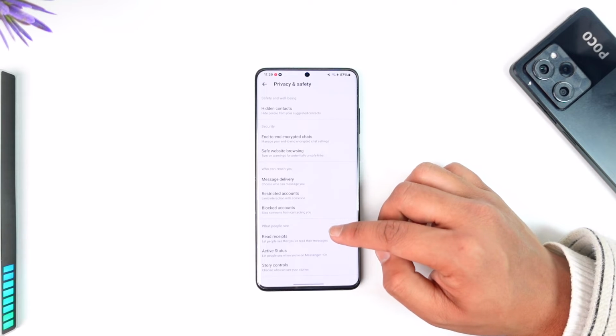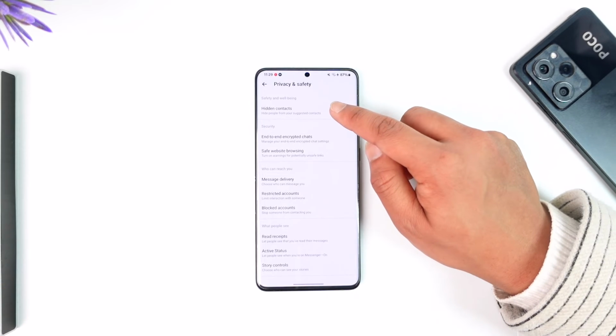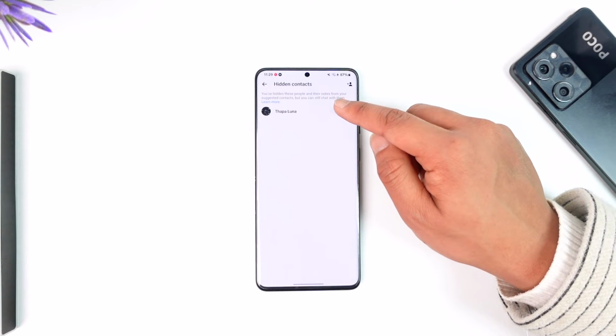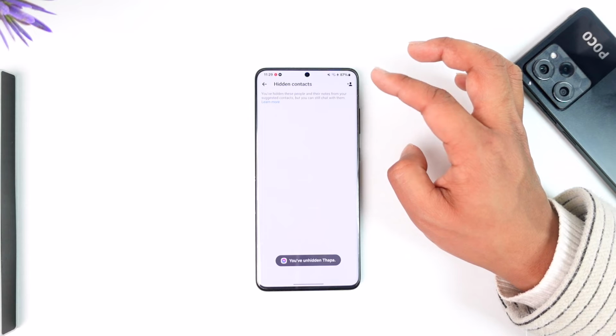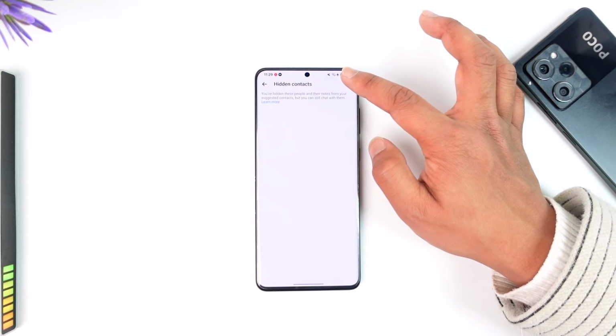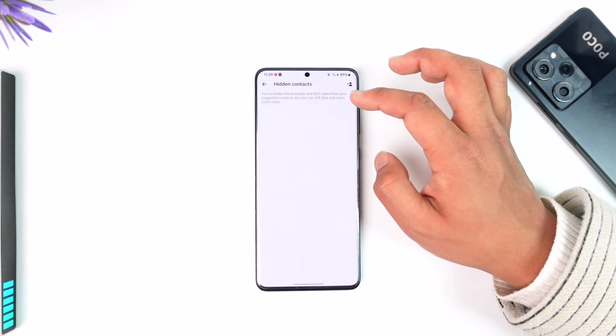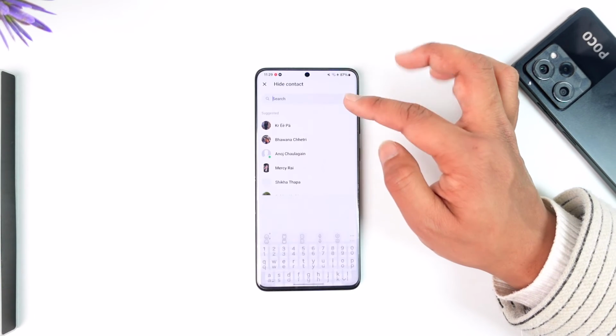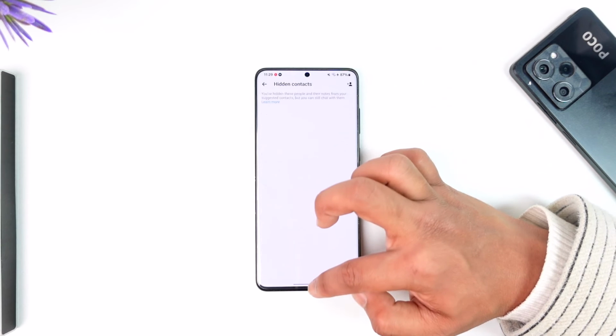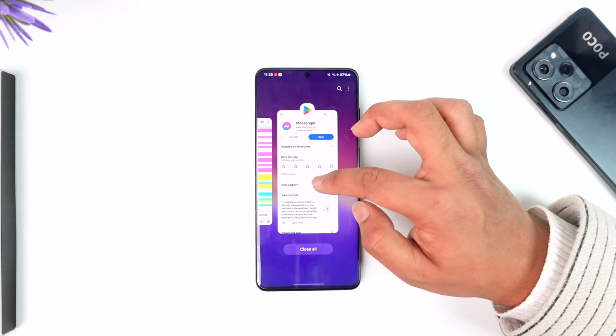Once you've done this, simply look for the option that says hidden contacts. When you go to hidden contacts, you might have hidden some people before. If you want to hide someone again from your suggested tab, tap on the plus bar, simply select the person you want to hide from your suggested. You can select all, but not all at once, so you have to select them one after the other. So this way you can remove or delete suggested on Messenger.